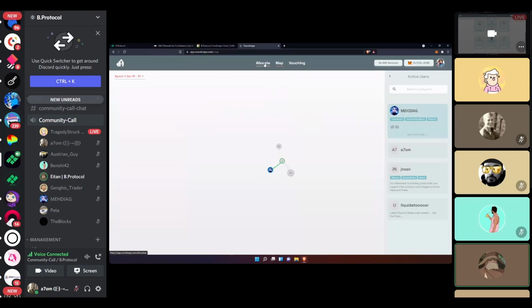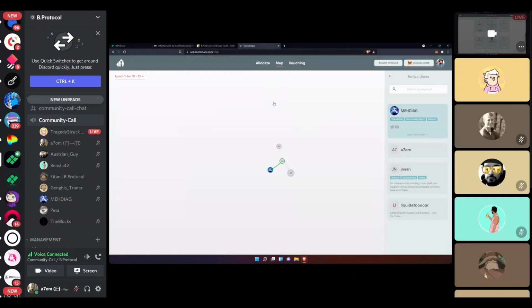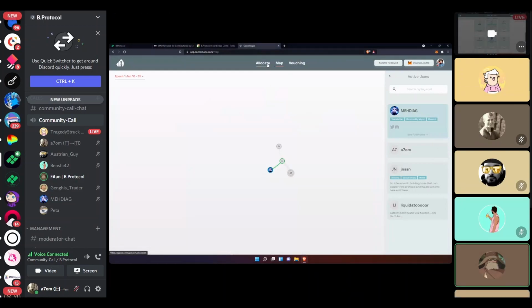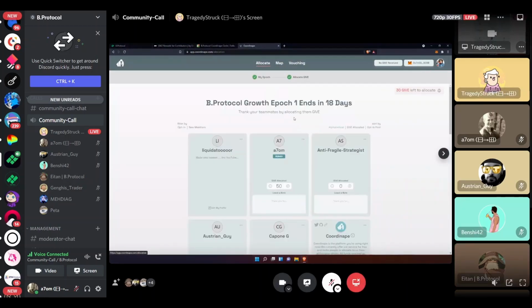Also, these maps are used for better seeing if there's any kind of weird patterns inside the community. So it's easy to see if anyone is trying to spoof the system.